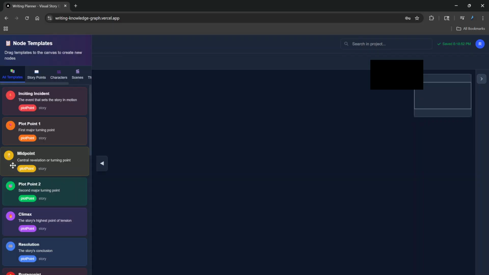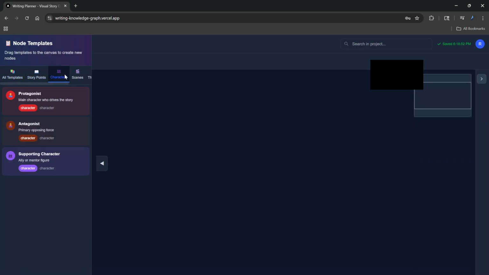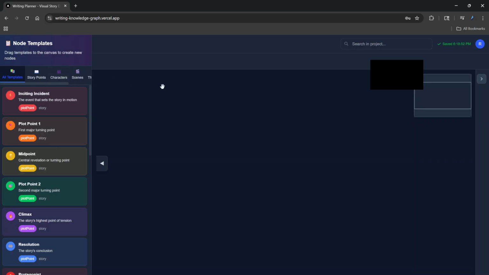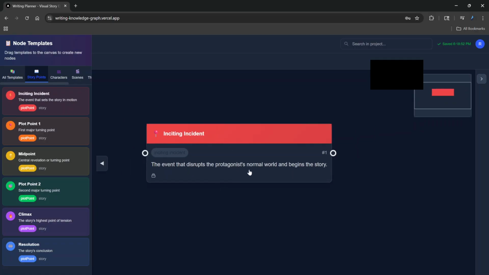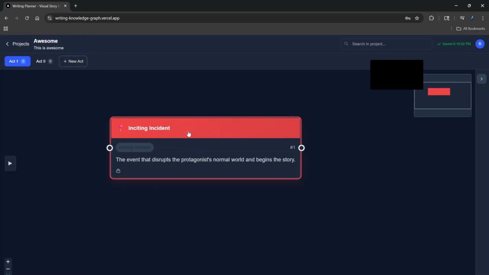So in Act 1, what we're going to do is open up this, and these are node templates. So we have story points, characters, scenes, themes, and research. Okay, so these are pre-made templates. So you want to start with story points typically, because you want to build this around your plot points, around the plots. So you can click and drag this inciting incident, and it'll create this node here.